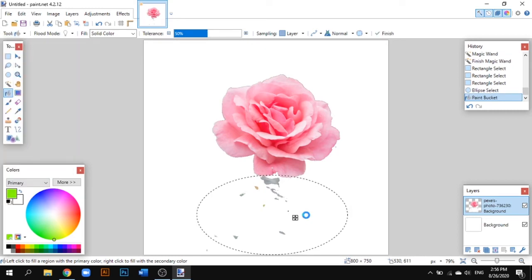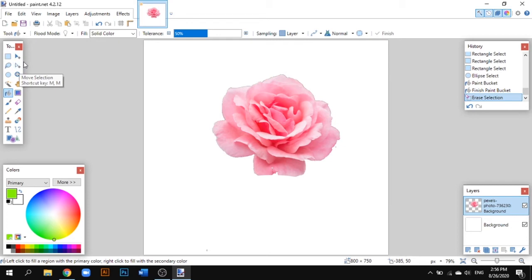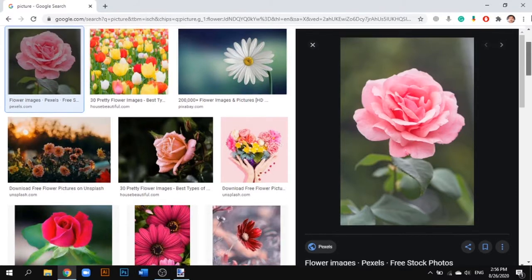Okay guys, just leave this thing. As you can see, we have deleted it. Sorry guys, I wasn't understanding. And now this is our flower. We need to add another background to it.